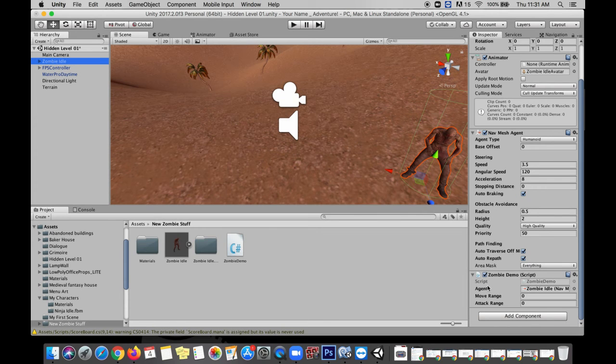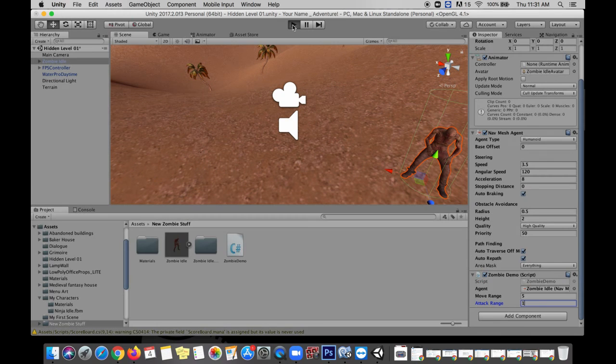Now, it also needs to know what the range for moving is and what the range for attacking is. So how close does it need to be to the player for it to move towards the player? And how close does it need to be to the player to stop and attack? So let's make the move range greater than the attack range for sure. So if we are within, let's say, 5 units of the zombie, he'll start moving towards us. And then let's say he has to be within 1 unit of us to actually stop and then try to attack us. Now let's go test this out.